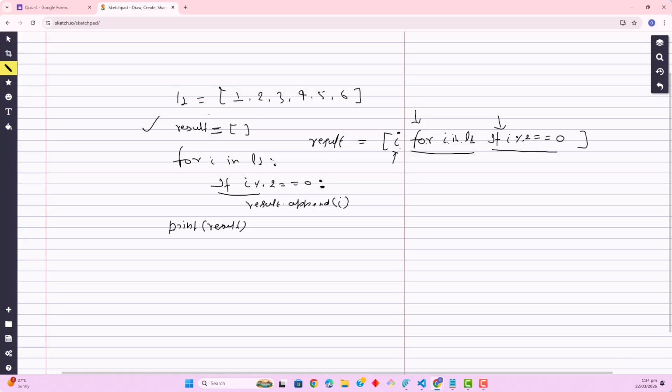So let's say you are iterating over L1. The first time i becomes 1 and it will check this condition, 1 modulus 2 equal to 0. The condition is false. So if your condition is false, then it will not append here. That is the way it works. You don't need to externally mention the append. If your condition is true, let's say next time i is 2 and this condition becomes true, then it will consider this candidate, i is 2. So it will add 2 here, comma.